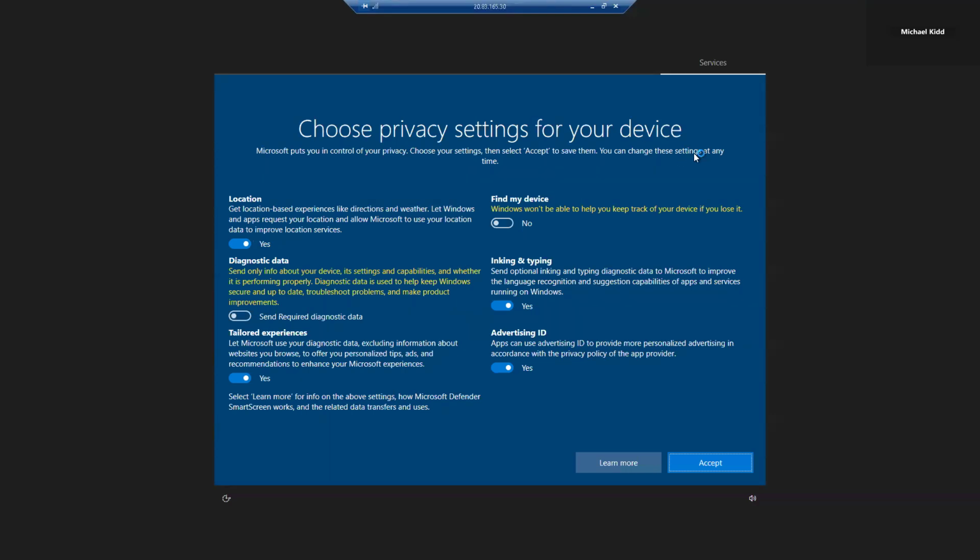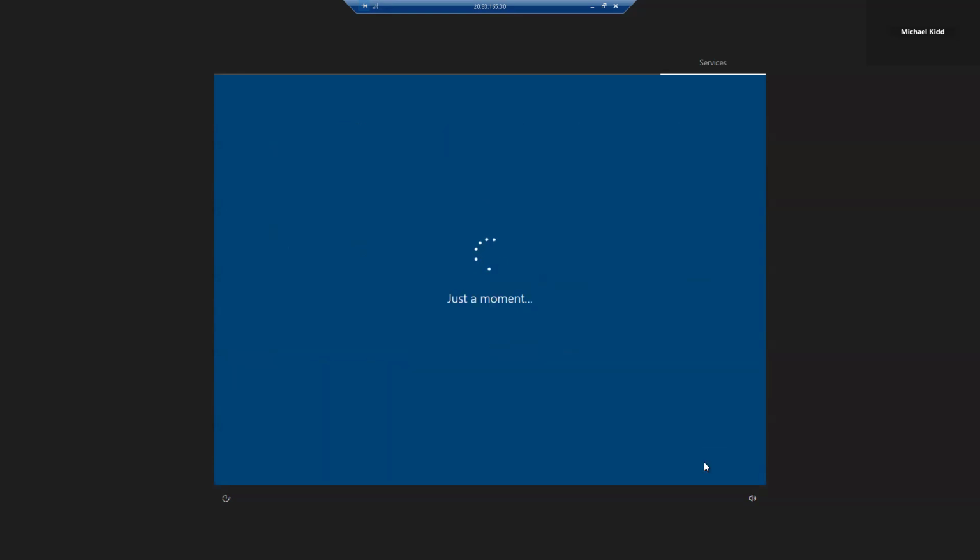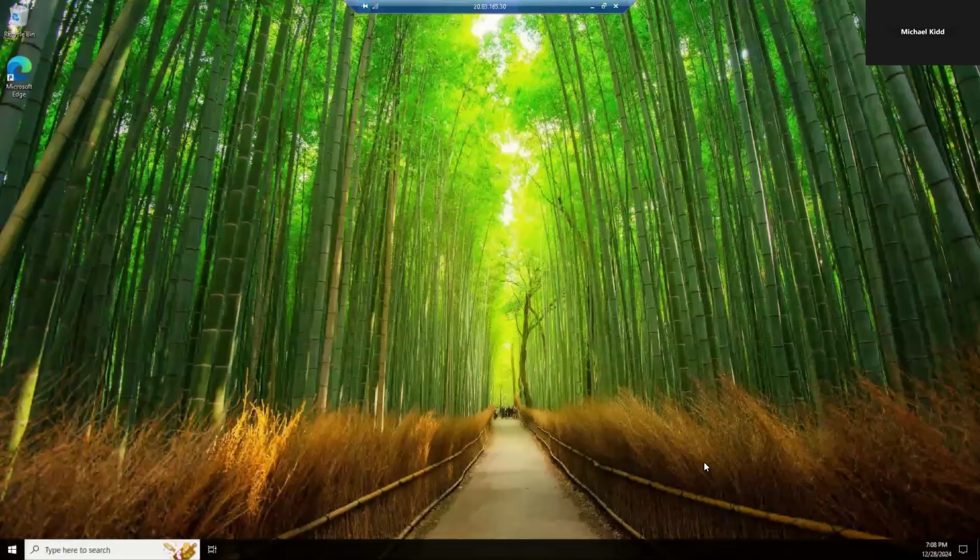And just like we would any other install, it's going to give us some different options, such as the privacy settings. We're going to go ahead and turn all these off. Click Accept. Luckily, this is the only option it gives us as far as that's concerned.